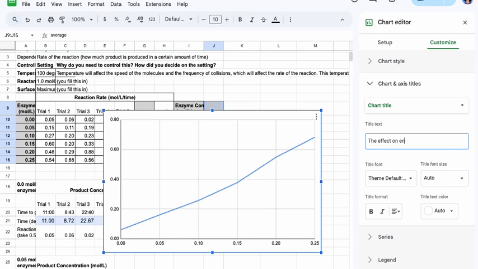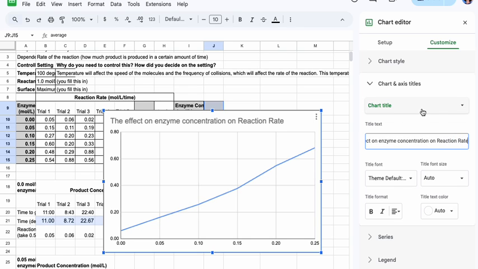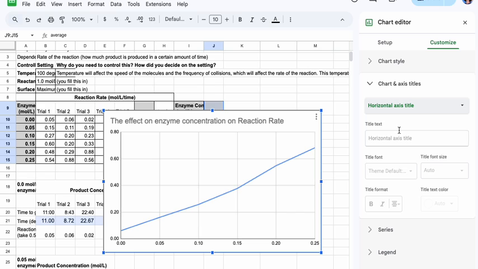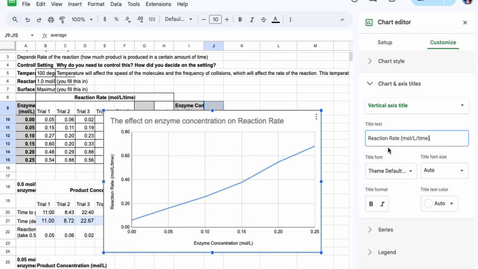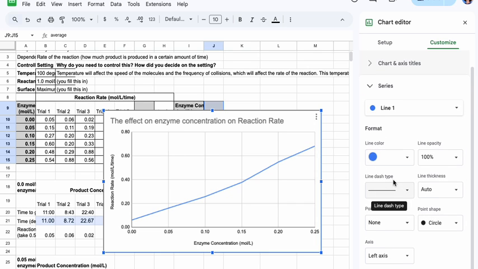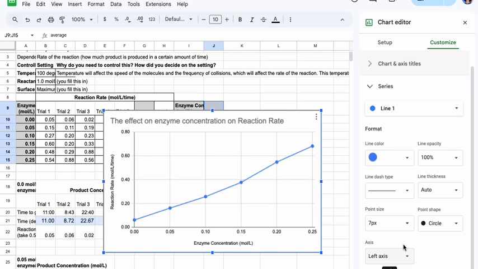the effect of enzyme concentration on reaction rate. And then I want to start putting in my horizontal axis, which is my enzyme concentration, and I want my units in here. And then on my vertical axis, I want this to be my reaction rate, and this is moles per liter per time. So now this is starting to look like what I want. I can say that I want a data point on there.